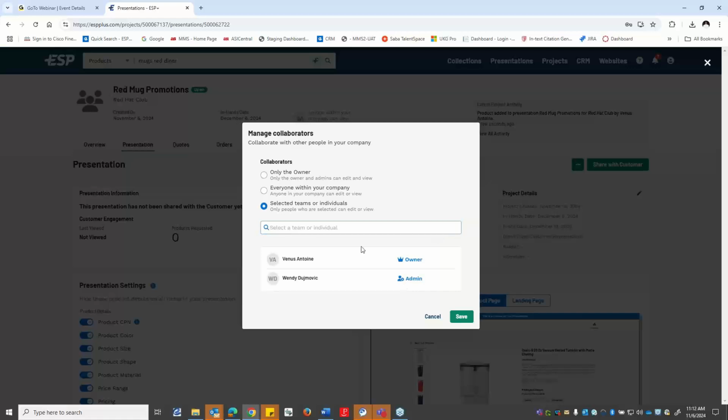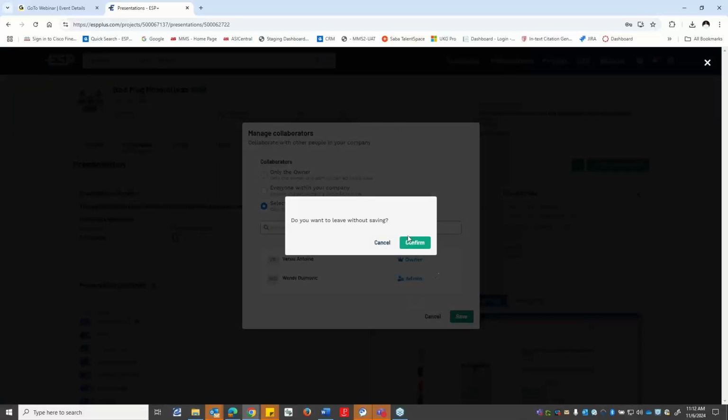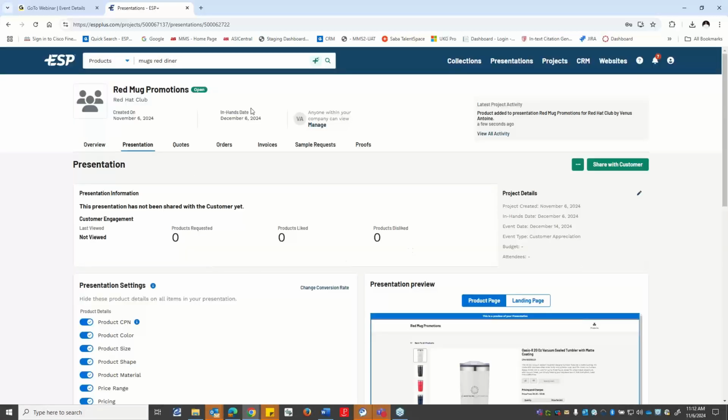So we're going to remove her. Okay. And we're going to cancel. I'm not going to save that. Okay. So I'm still the collaborator here. So once you do choose a collaborator, it will show variant issues too. Okay. So this is the latest project activity.